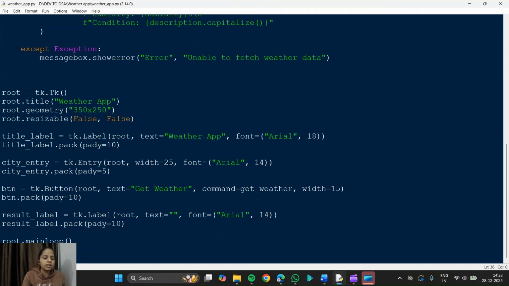Now root.mainloop() will help in keeping the window open, and it listens for button clicks and user actions.